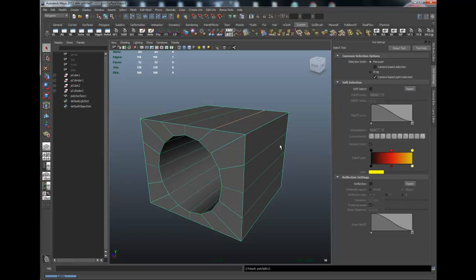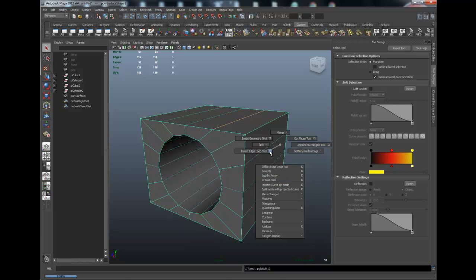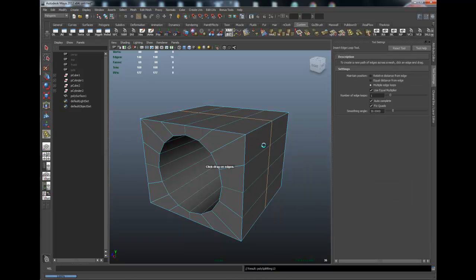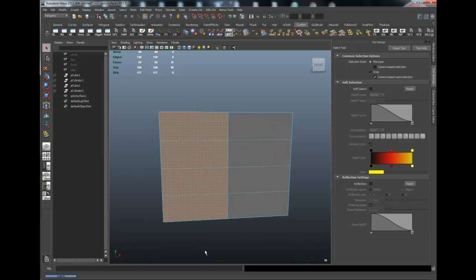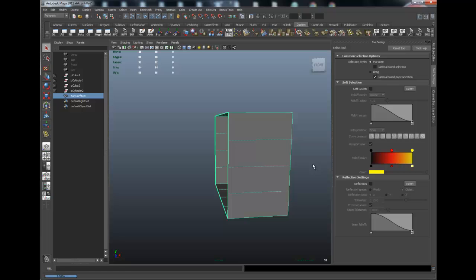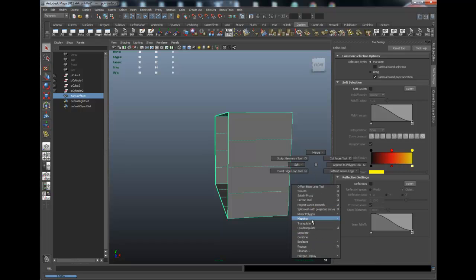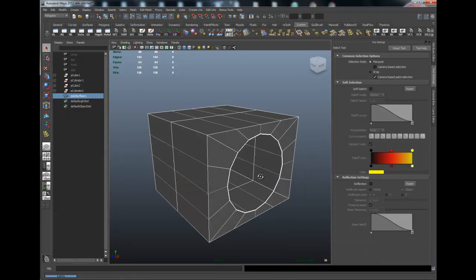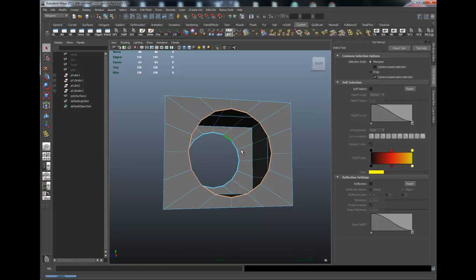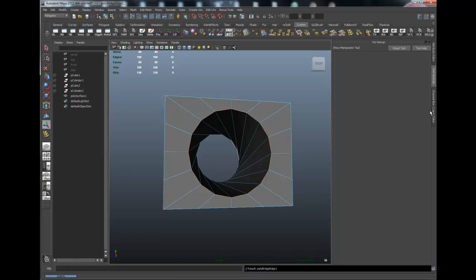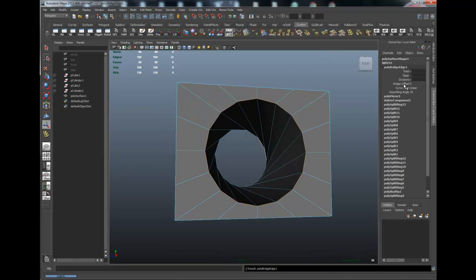And then let's quickly insert an edge loop in the middle right here. And let's get rid of these faces. Let's take this and mirror it in X, and take this edge, that edge, and bridge it, and fix the twisting.